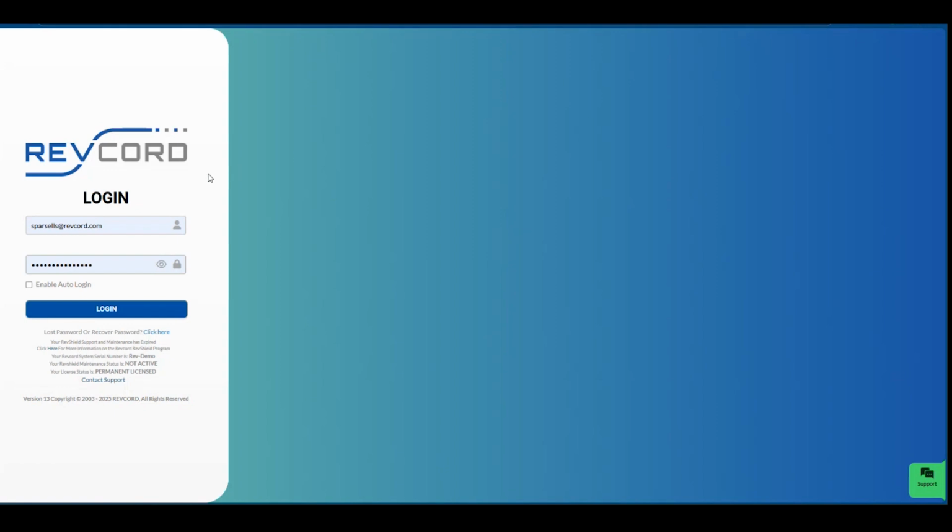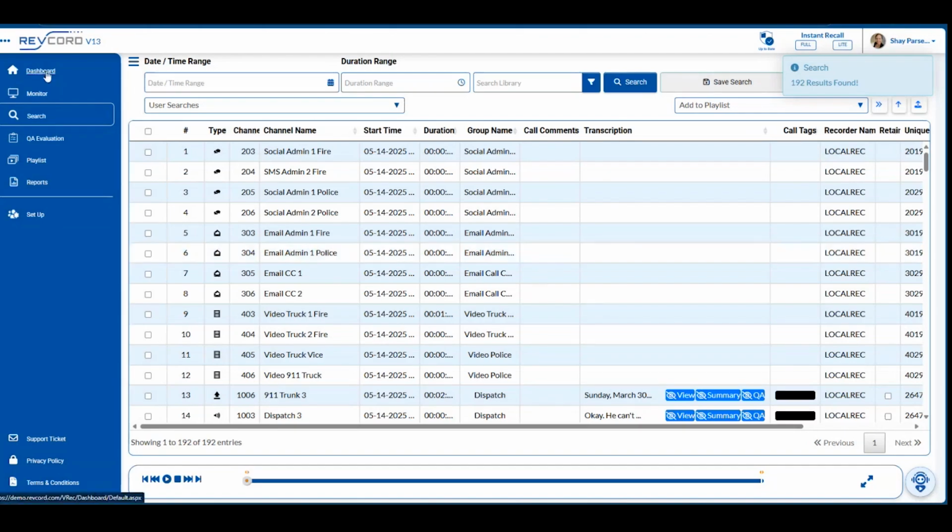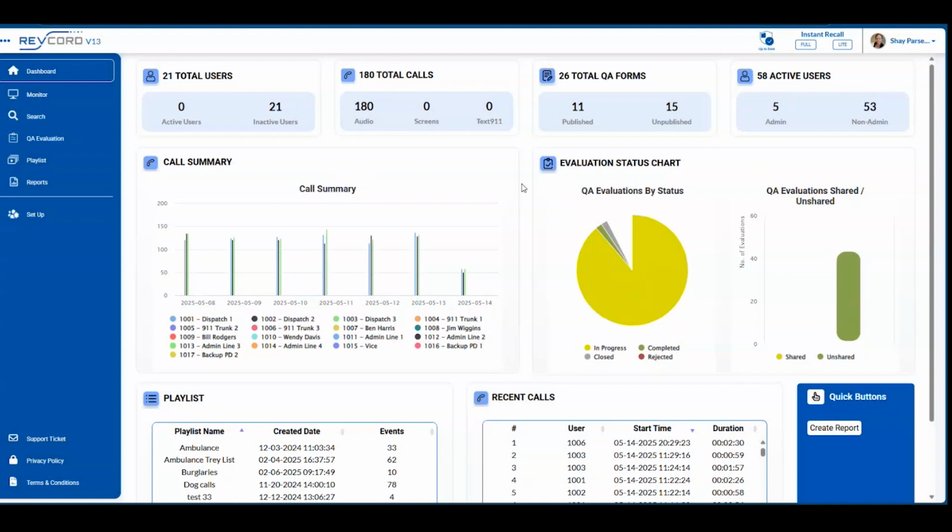And this will be from an admin's point of view. So I'm going to go ahead and enable auto login and get started here. Okay, so I'm actually going to start us off on the dashboard.